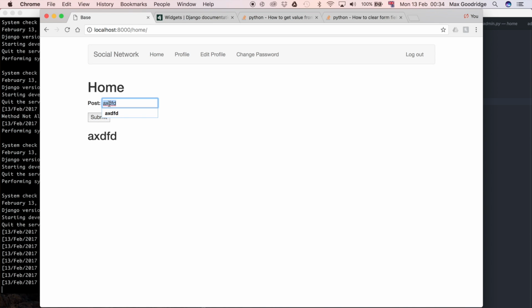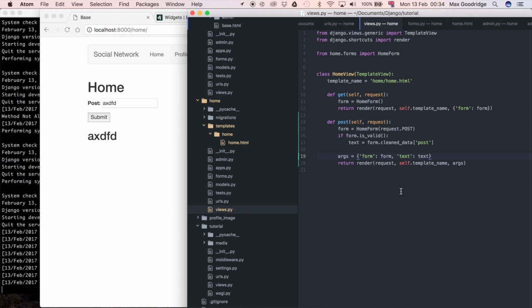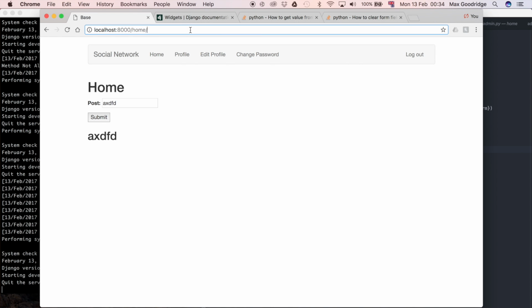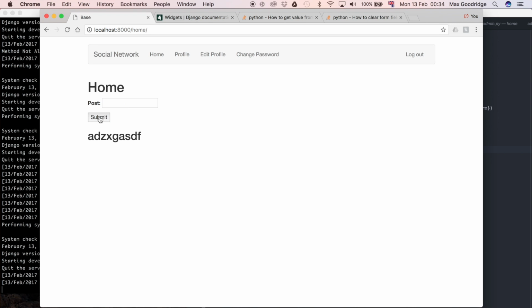If say you didn't want this data in the form, you could, in the view, after we define the text variable, simply initialize another blank form. So I could say home form like this, and if we did that, I'm just going to submit a GET request now, see how that can be quite useful, and refresh the form, enter some data, and now the data appears here, but not in the actual form.